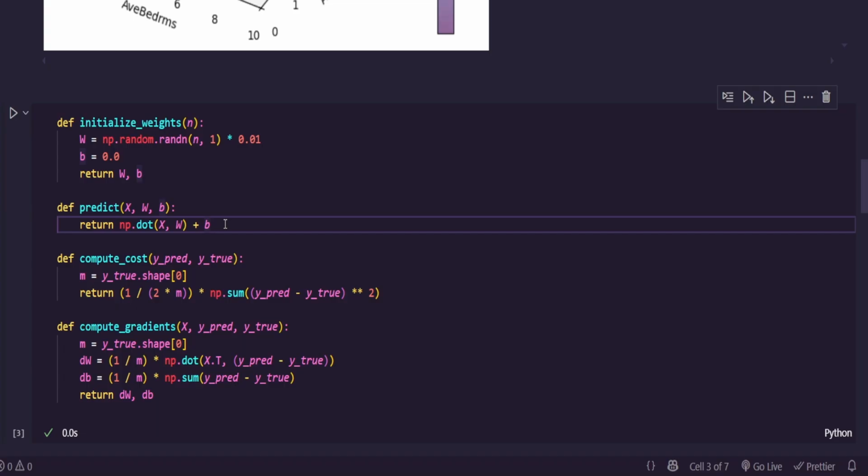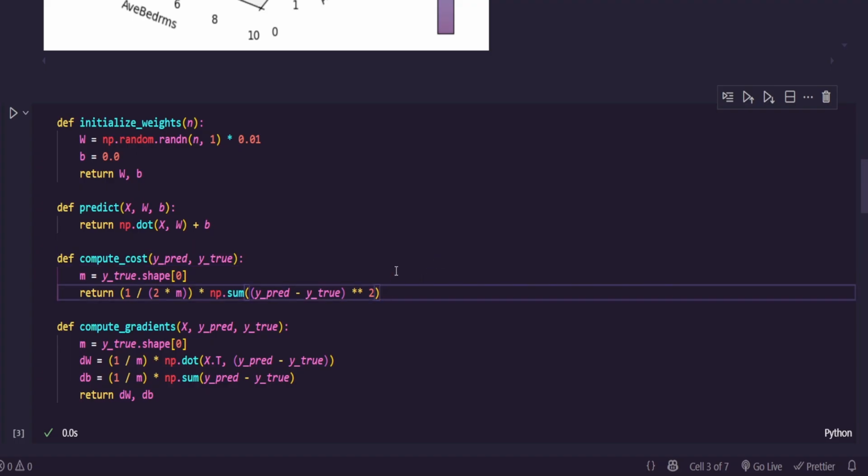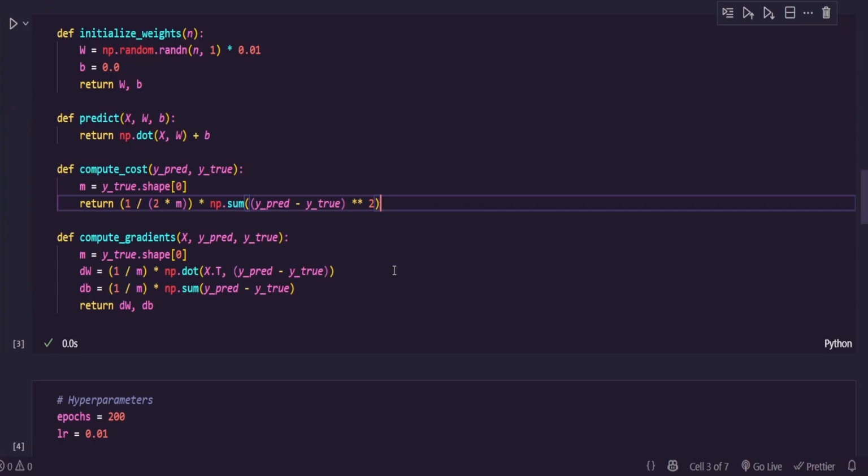To train the model, we need to evaluate how good or bad the predictions are. For that, we use the mean squared error, MSE, as our cost function. This calculates the average of the squared difference between predicted values and actual values. It helps us understand how far off the predictions are, and our goal is to minimize this cost.